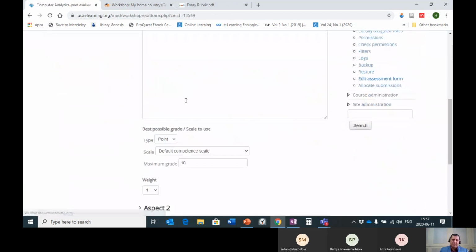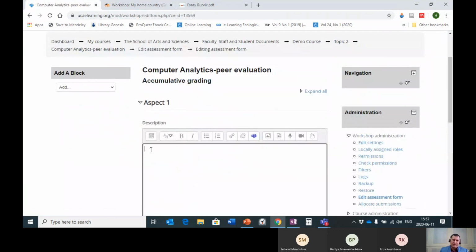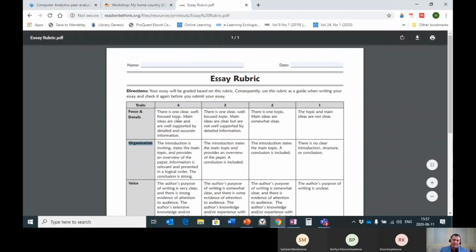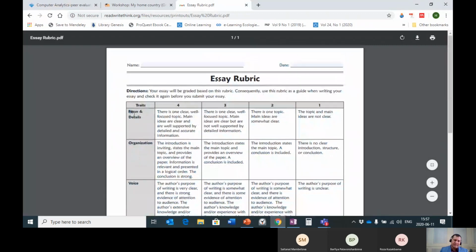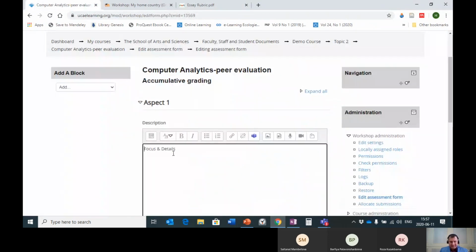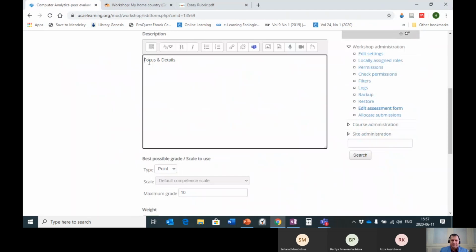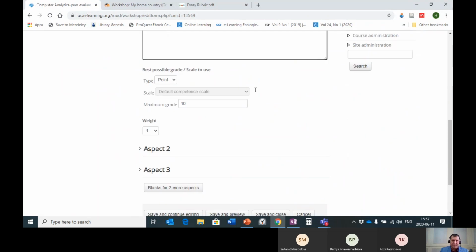And now you can see you need to provide aspect 1. So some description, it can be the same thing. But now we are not using a rubric. Maybe now we are using just this area of rubric, this first grade, or maybe we are just using these main traits. So focus and detail, right? So this can be a little bit subjective. So the students think there's enough focus and detail. If the students think yes, then they can provide the grade accordingly, 10, right?